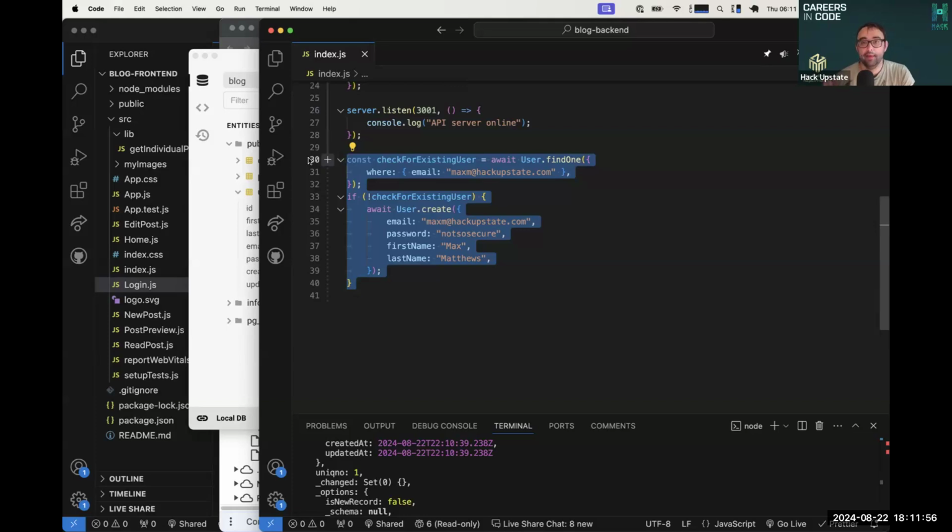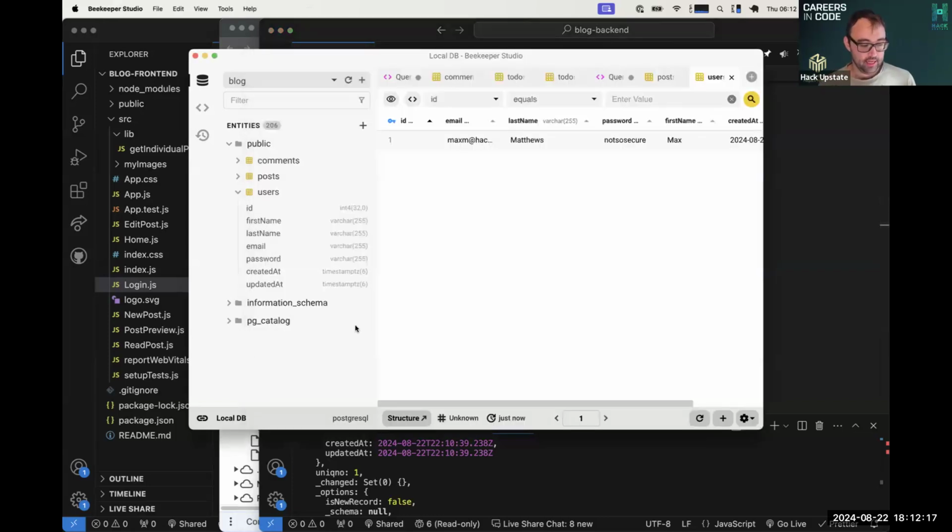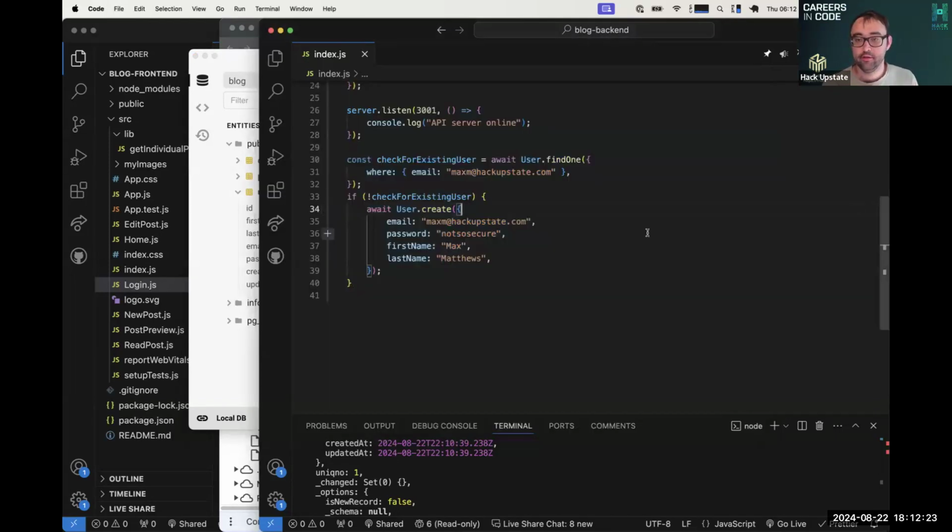I will come back to making this password more secure, but I want to get through the whole login flow first. And once we are able to do that, I'll show you guys how to do password hashing. And hashing is a specific type of encryption. So end result here is you should be able to go to Beekeeper, pop open your users table, and see your user has been created.